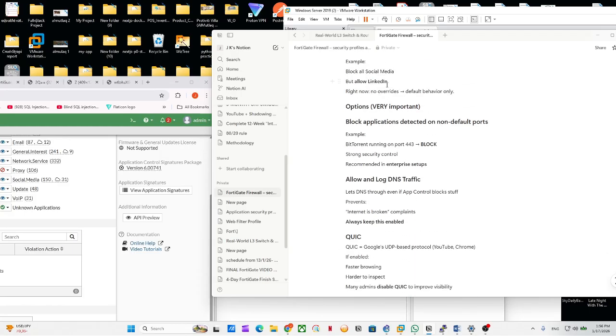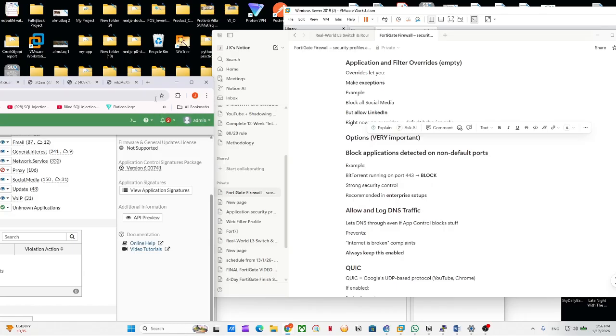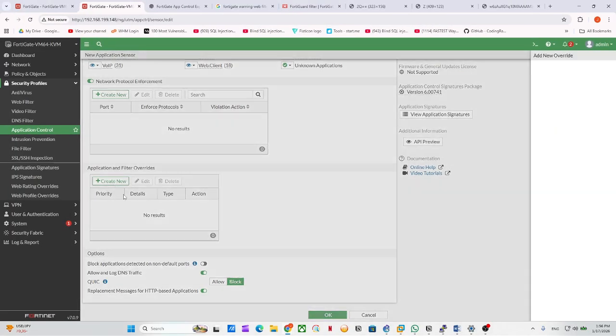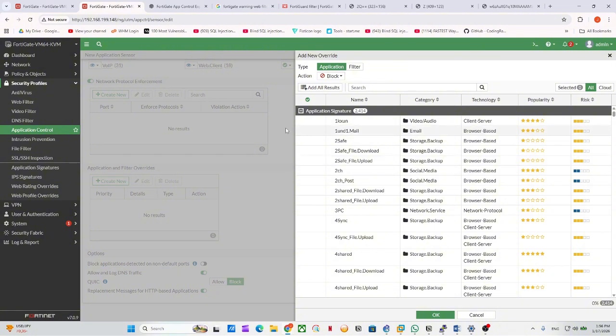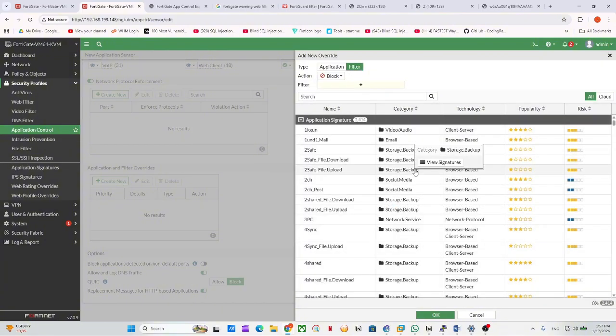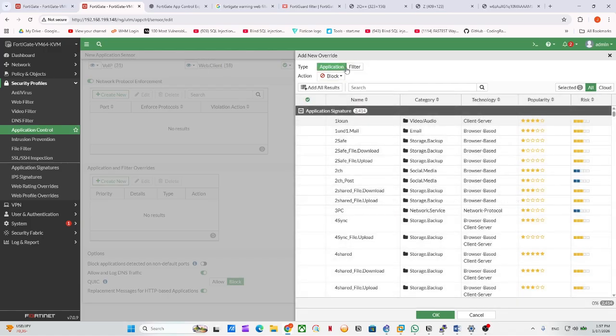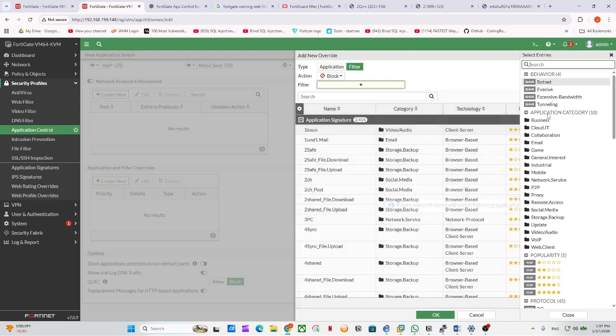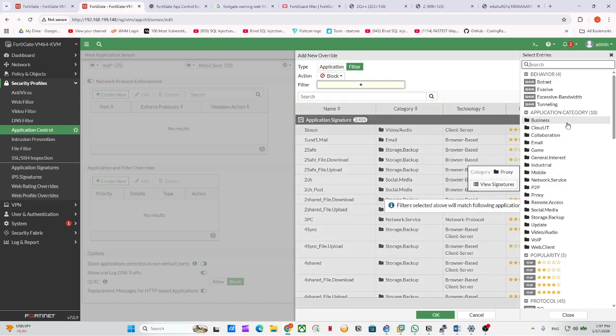So, application filter overrides. Overrides is basically the same concept as the static URL filter. In web filter we use a static URL filter to override the category-based filters, right? So let's say you want to override here, you can base it on the filter or on the application. Let's do it based on the filter here. Let's choose a filter.